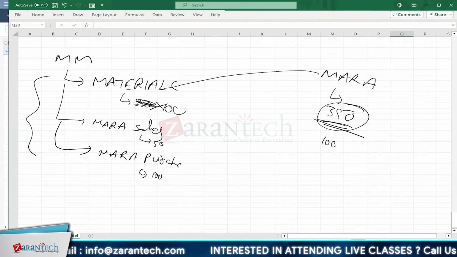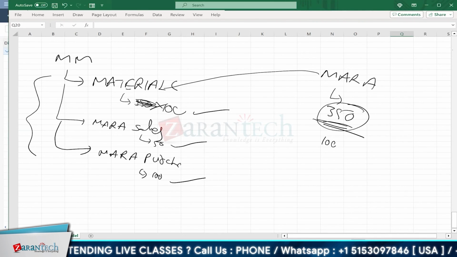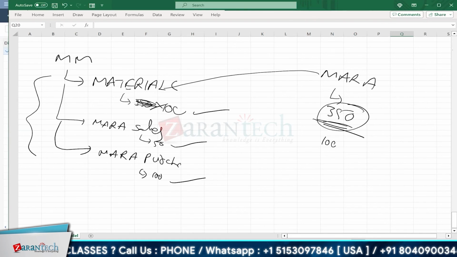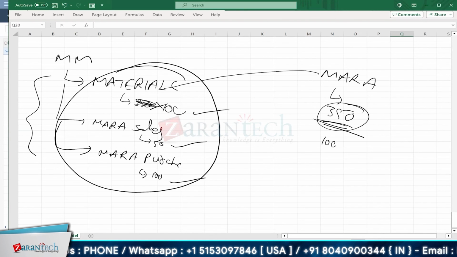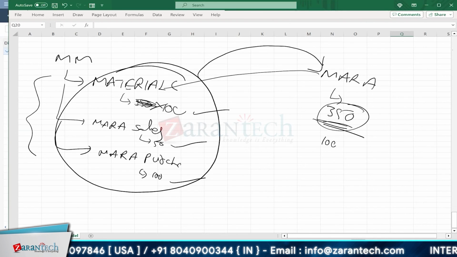But when you fill all the data, these 100 attributes, these 50 attributes, and these 100 attributes again, and submit your request, all these attributes from these 3 different entities will go and sit in one single table only.